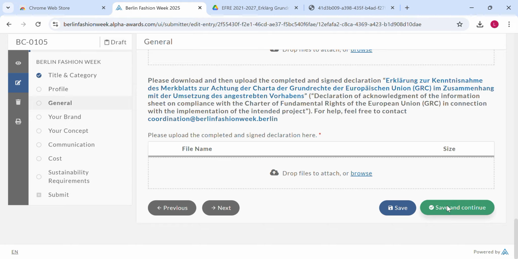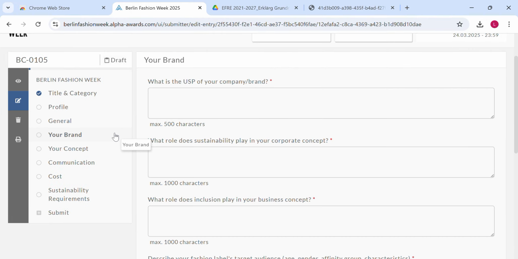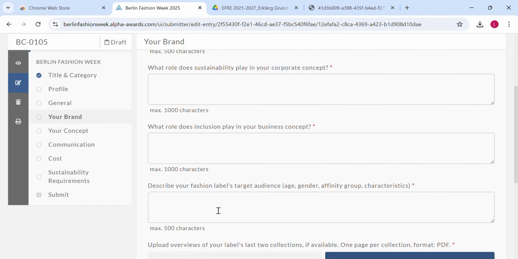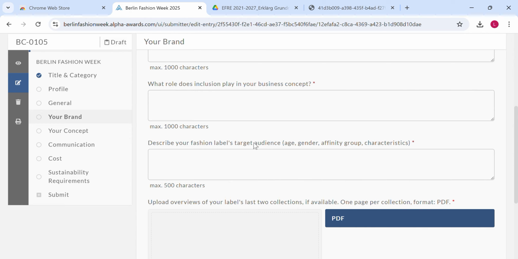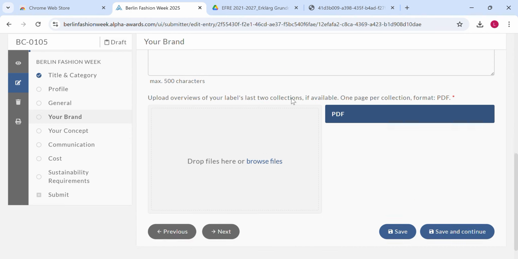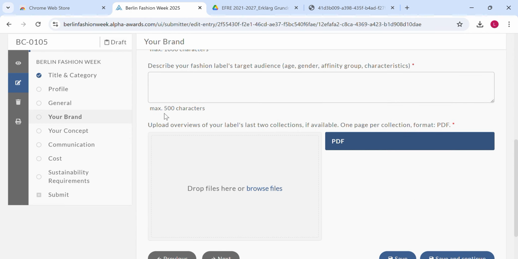Next section is about your brand. Describe your brand's USP and explain how sustainability and inclusion are part of your business concept. Define your target audience by age, gender, and affinity group. Always adhere to the given character limits for each question. In this section, please upload an overview of your last 2 collections in a PDF file.